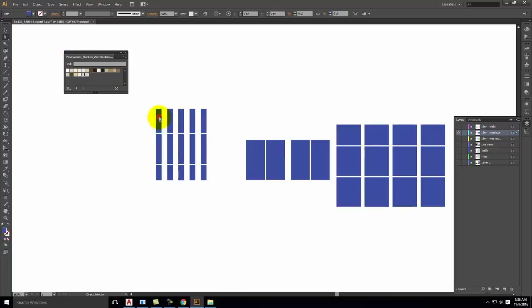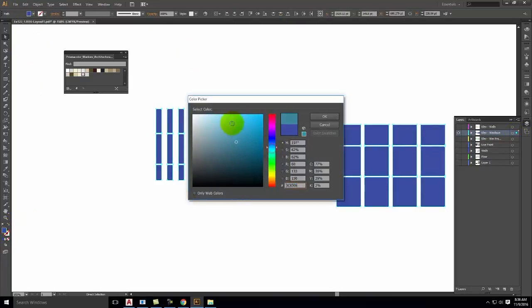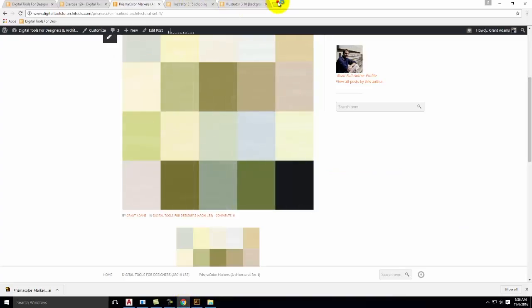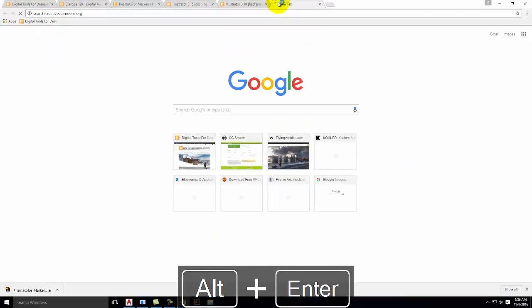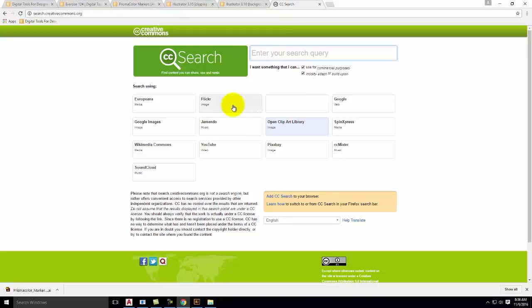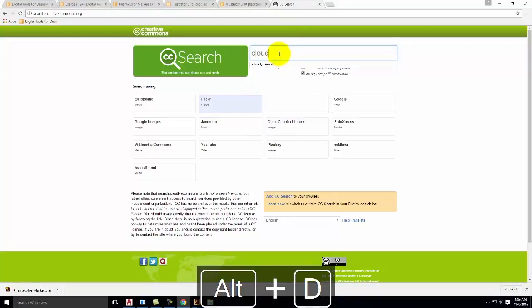Could I select them all and change their color to be kind of a lightish blue color, like a sky color? Sure, I could do something like that. But it's not going to turn out that well. So what if instead I went online and I did a Creative Commons search for a sky? So let's look for Flickr. Let's say cloudy sky.